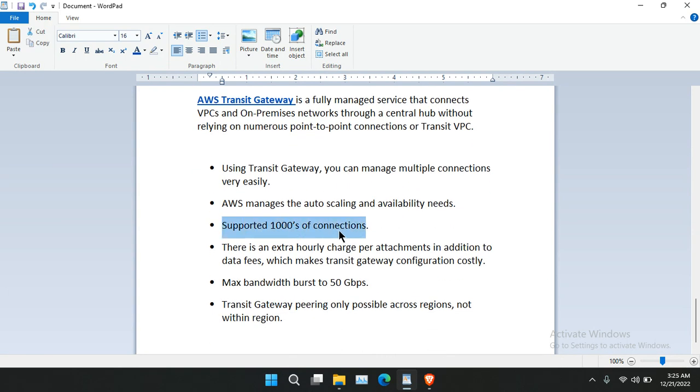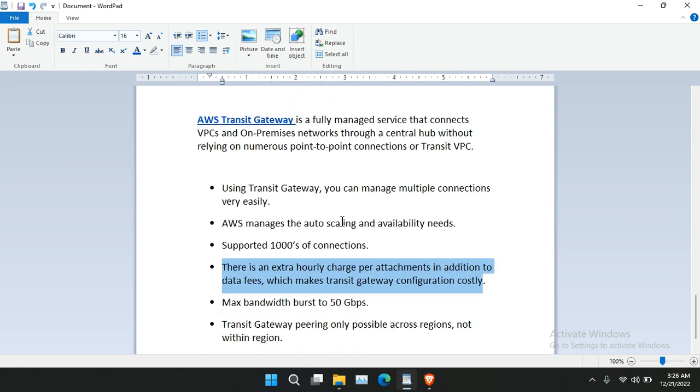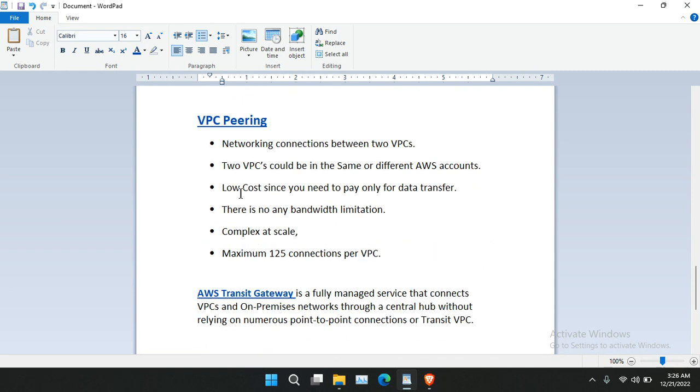So these are the differences, and here you can see there is an extra hourly charge per attachment in addition to data fees, which makes transit gateway configuration costly. So AWS Transit Gateway is costlier than VPC peering, and the maximum bandwidth burst is 50 Gbps. But in VPC peering, there is no bandwidth limitation.